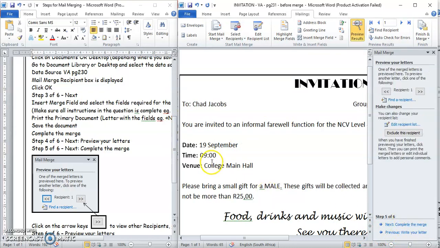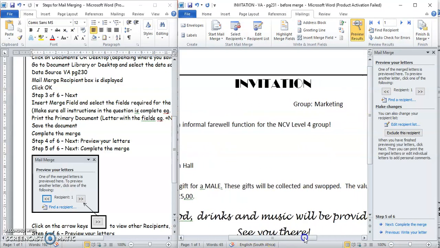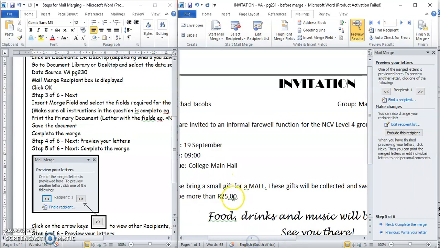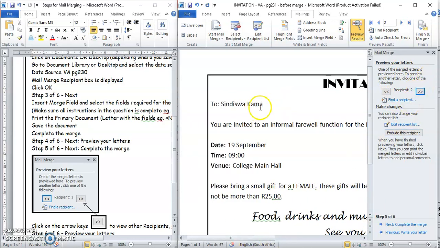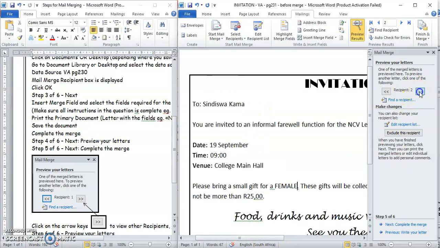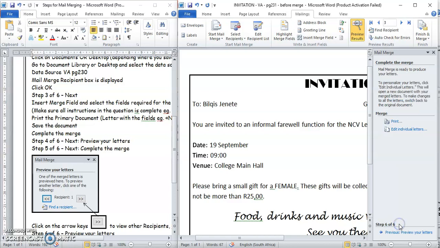I'm going to click on preview letters, and voila, we've got Chad Jacobs and the group marketing, and he needs to purchase a gift for a male. Okay, and you'll also notice it says here recipient 1. And if you go to the next one, we have Sindiswa. Okay, and then we have the third one, Bilkis Janet, with her details. And then complete the merge. Basically, you've completed the merge.